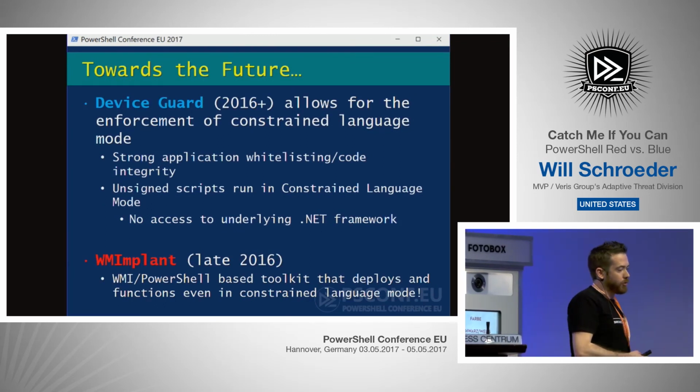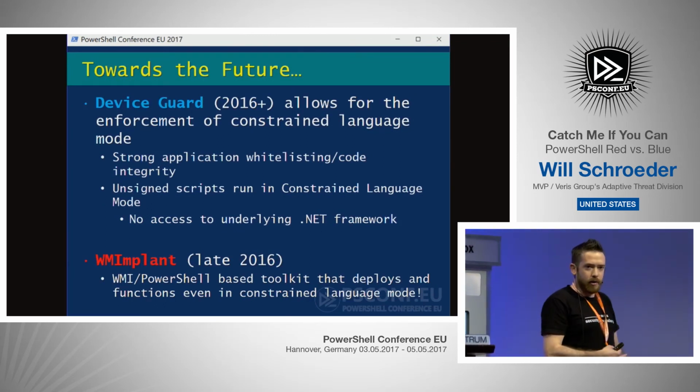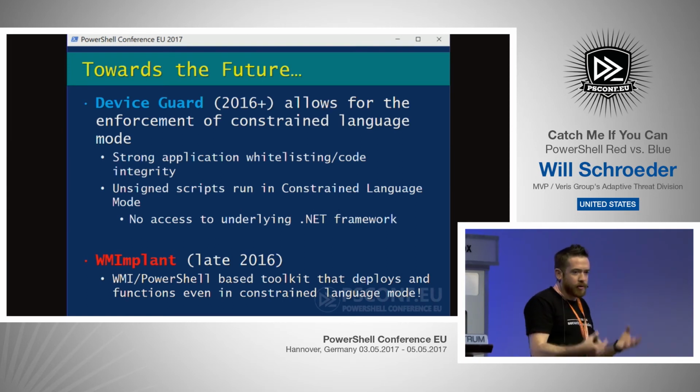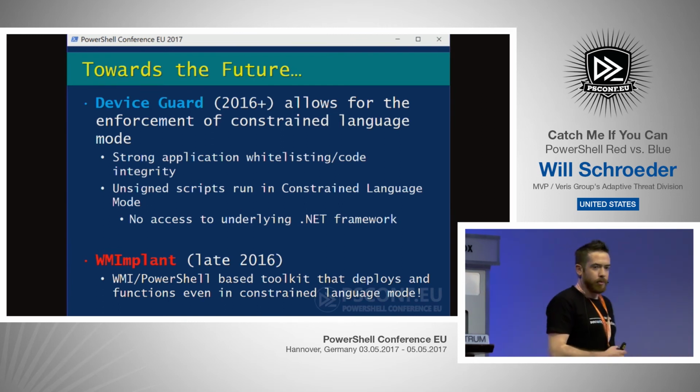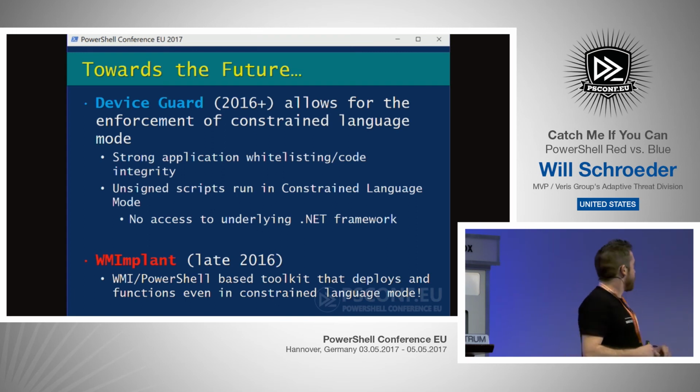And then also kind of going towards the future, with Device Guard allows for the enforcement of constrained language mode. So, it locks it down enough to where we can't access the Win32 API, and we can't access a good chunk of the underlying .NET framework. But you can still use all your normal commandlets, all your normal signed Microsoft functions, right? So it doesn't really impede usability for most people, but from the offensive side, constrained language mode breaks nearly everything in PowerSploit. It breaks nearly everything that I've written.